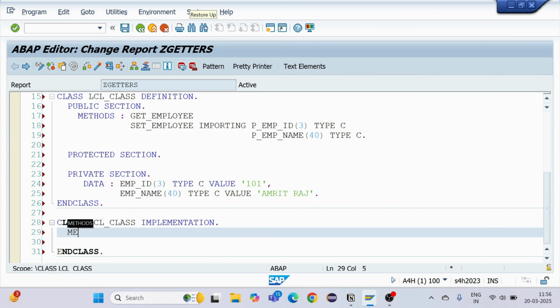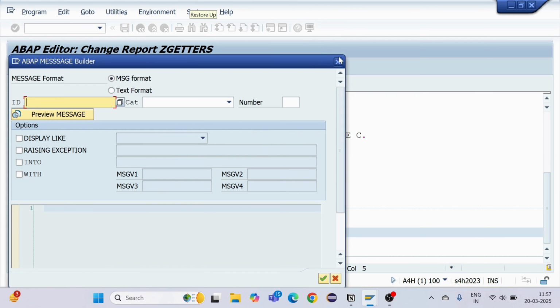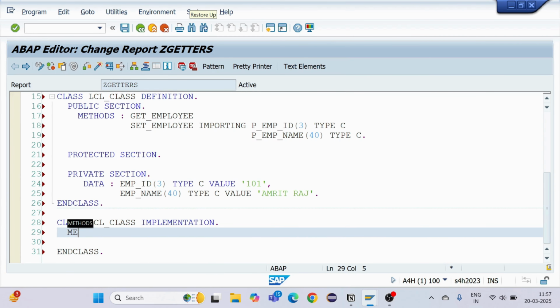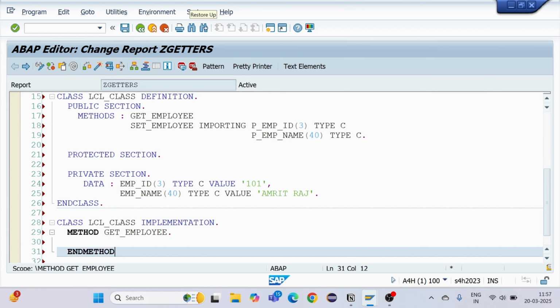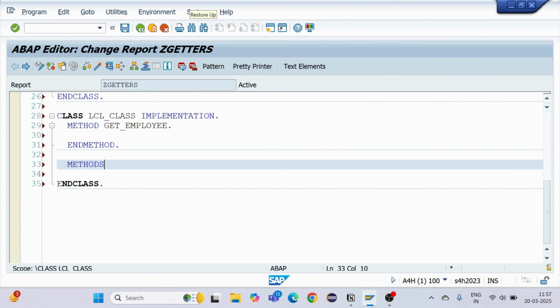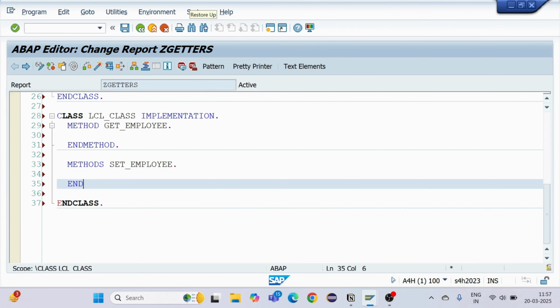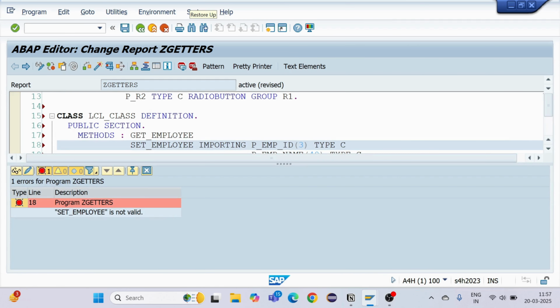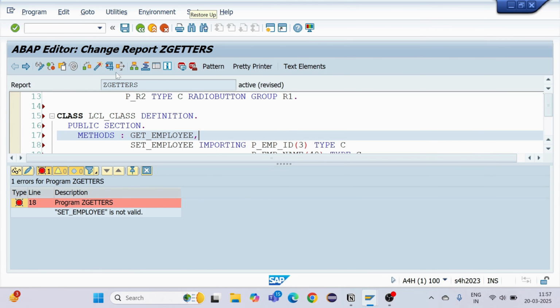So for method get employee, we'll have method here, get employee, and method. And here I will have another one, so method set employee, and end method. Okay, is there any error?